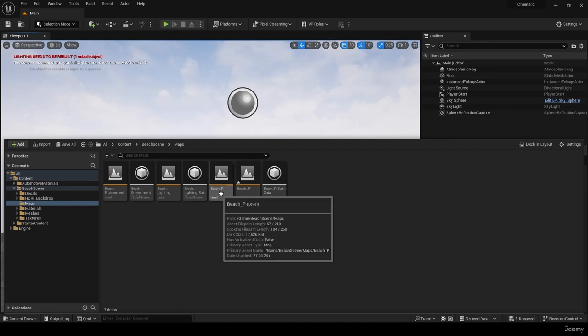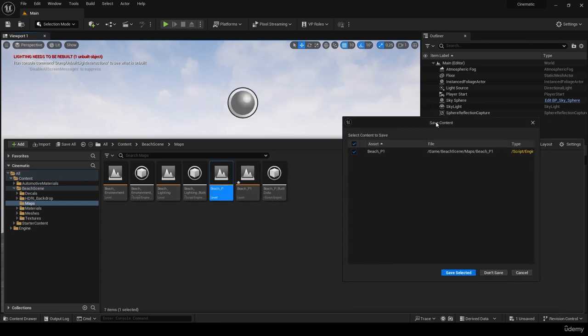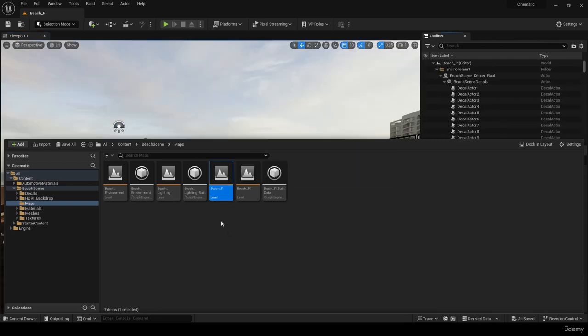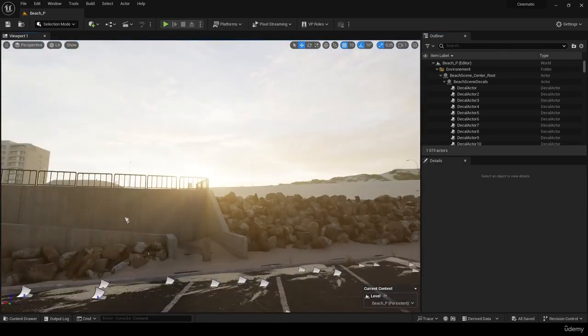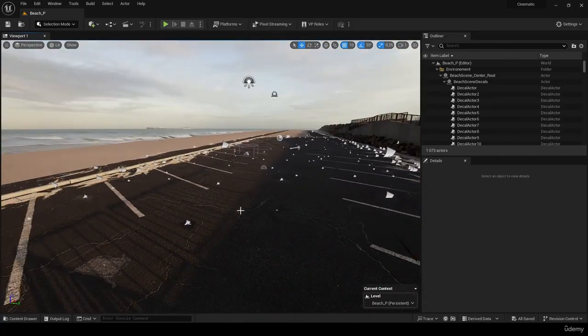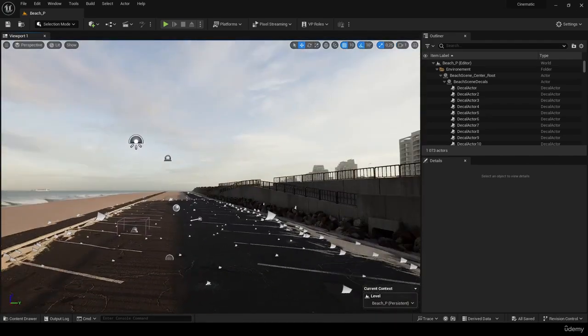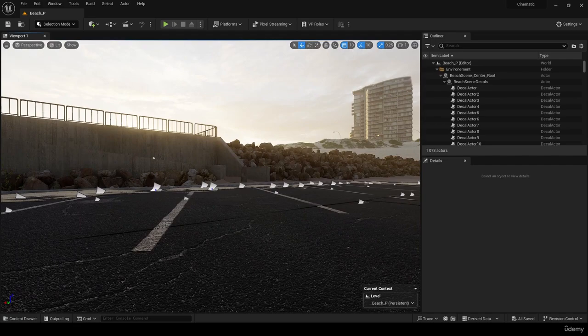So let's open beach scene P now and load all of the assets which are inside. This will appear to save the new level, so I will click save selected, and now we have to wait until our level is ready, because we have to generate a lot of materials and a lot of lights. My PC is fast, so everything happens really fast. This will be the parking lot where we are going to place our Mustang and make our first camera movement for the cinematic.